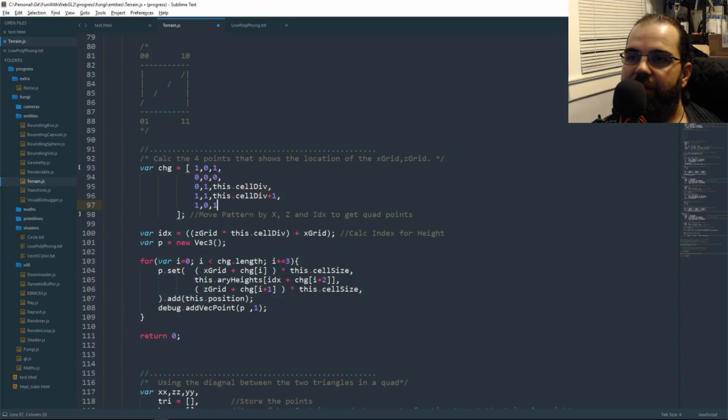Now I can't remember how this pattern works. So a good thing I write notes down. Move pattern by X and Z, then by index of the quad points. So that's x, that's z, and then by cell divide plus 1.